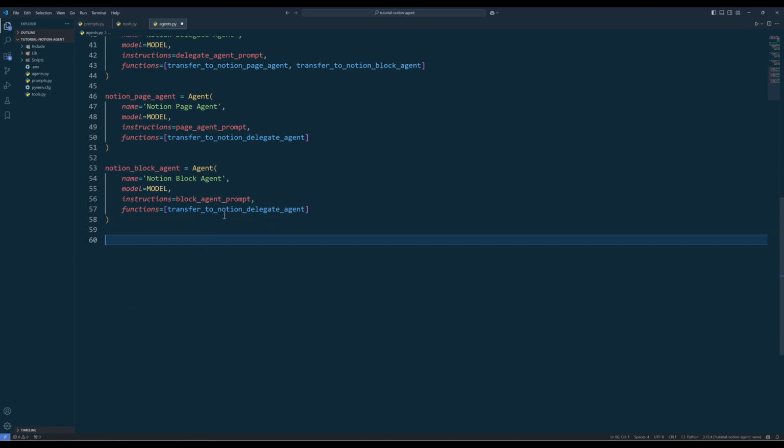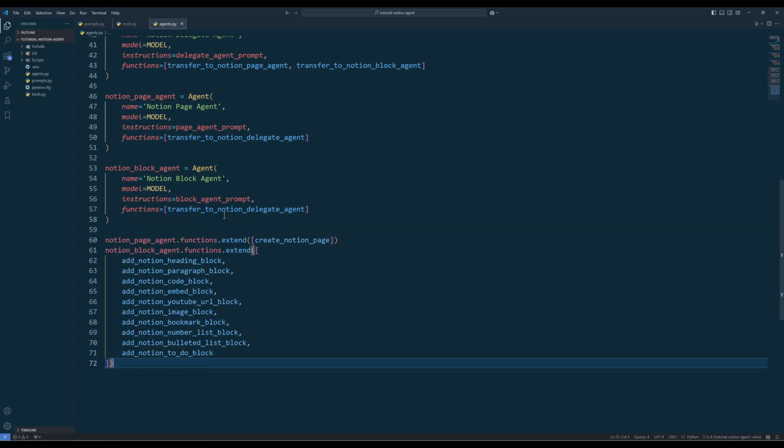In the last step, add the Notion helper functions to the appointed agents to give them the capability to perform tasks. The reason why I add the helper functions separately from the agent transfer functions is because this makes task allocation much easier. Imagine having hundreds of functions and wanting to add them in groups. This approach simplifies that process.